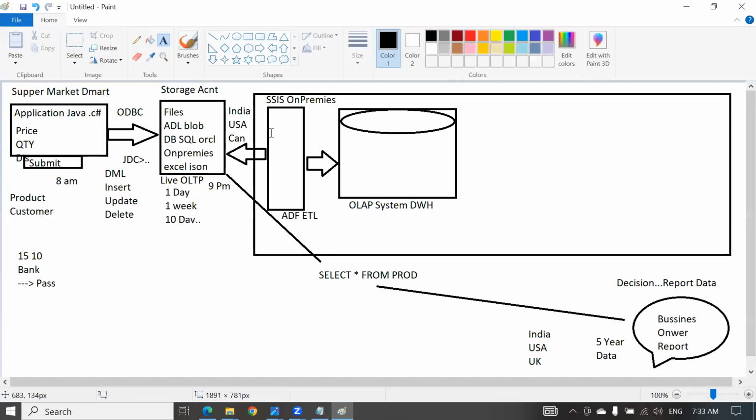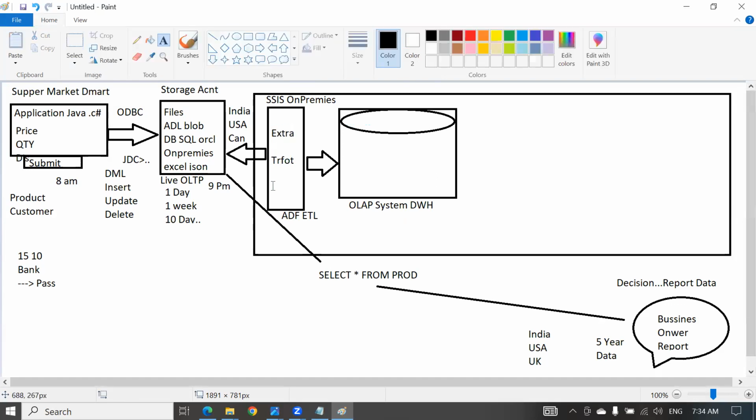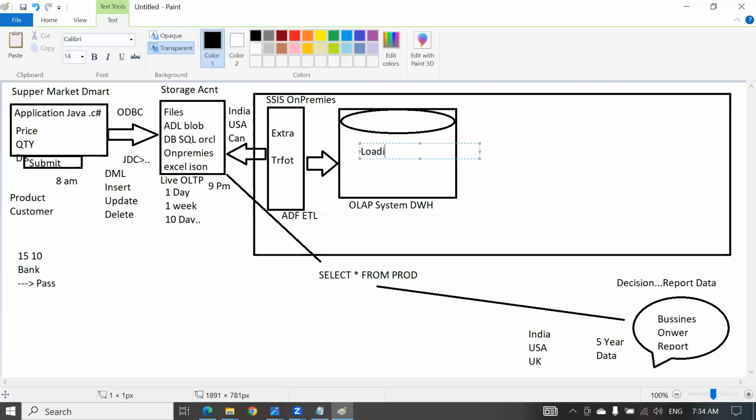But the process is the same: extraction, transformations, and loading. Finally, we load our data on a daily basis here. This we call readable data, and it is used only for analysis.